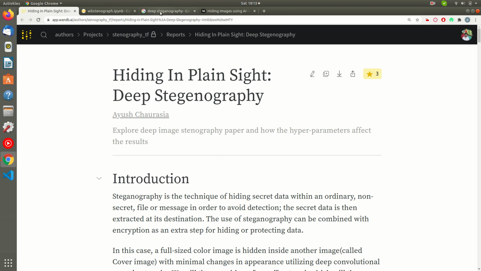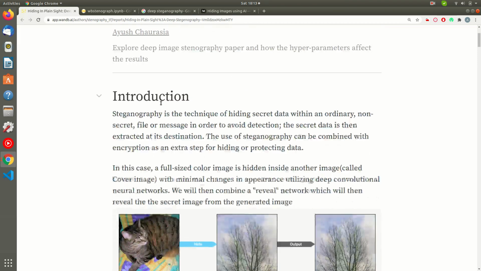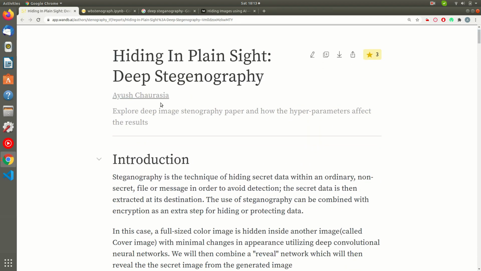description. So yeah, first of all, steganography is a technique of hiding secret data within an ordinary non-secret file or message in order to avoid detection. The secret data is then extracted at its destination. The use of steganography can be combined with encryption as an extra step for hiding or protecting data.